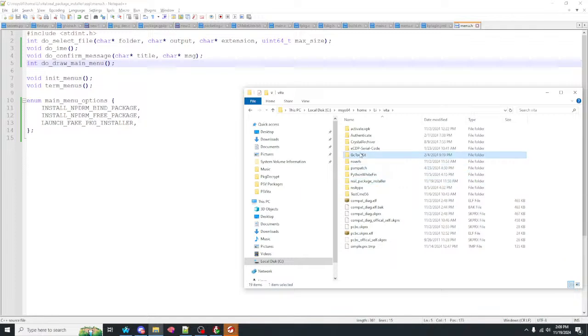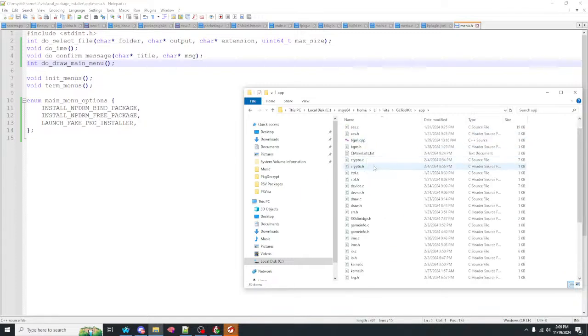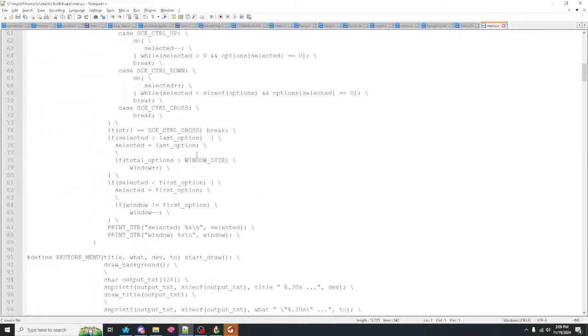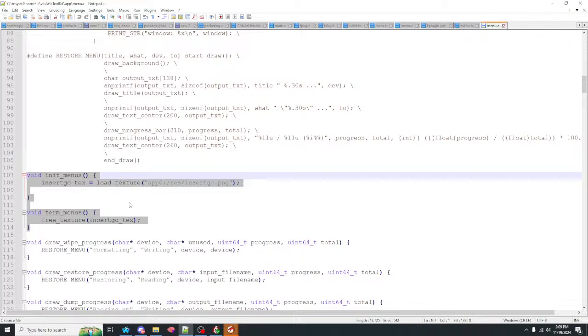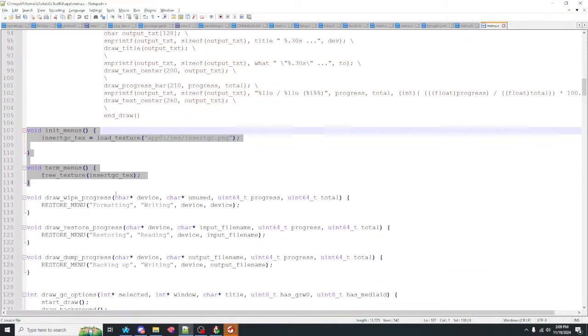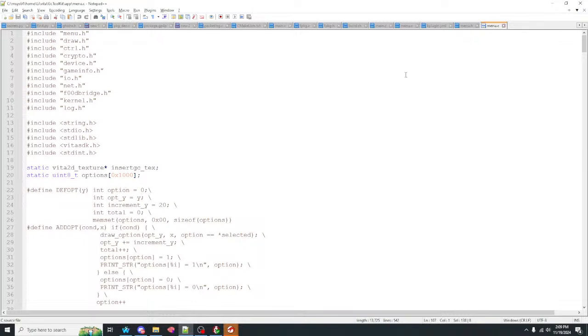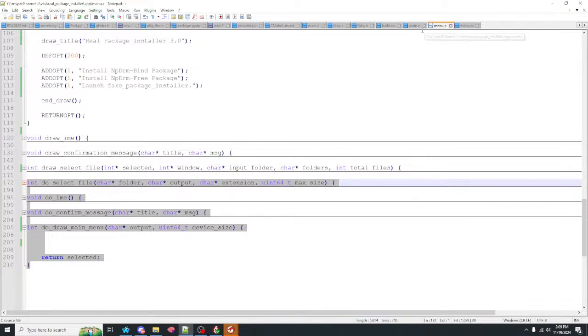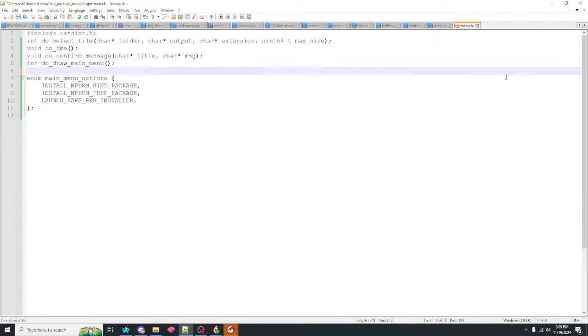Okay, GC toolkits. App. There were a couple of things in menu C from here, like init menu and term menu. Oh, this was just the insert GC texture. I guess I don't even need those then. I don't have any equivalents in mind for this one. So, yeah, these aren't even needed then.